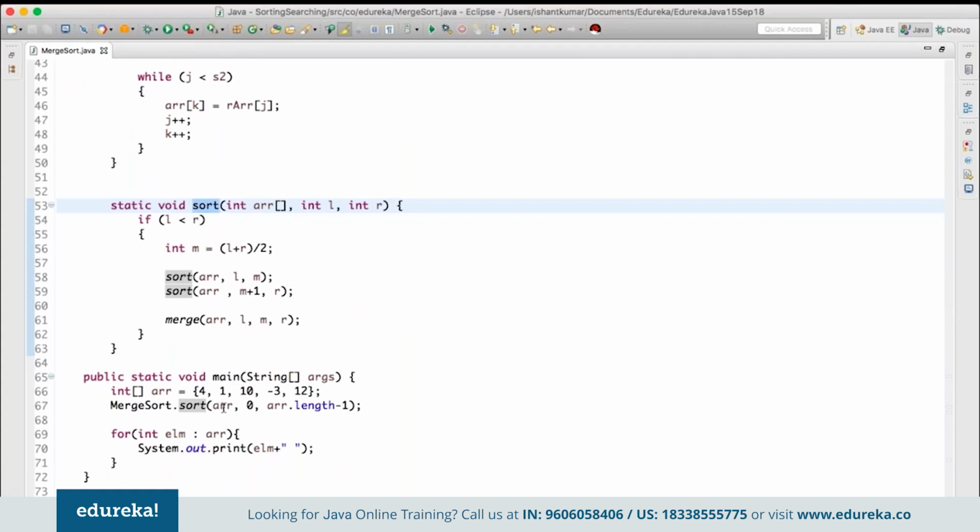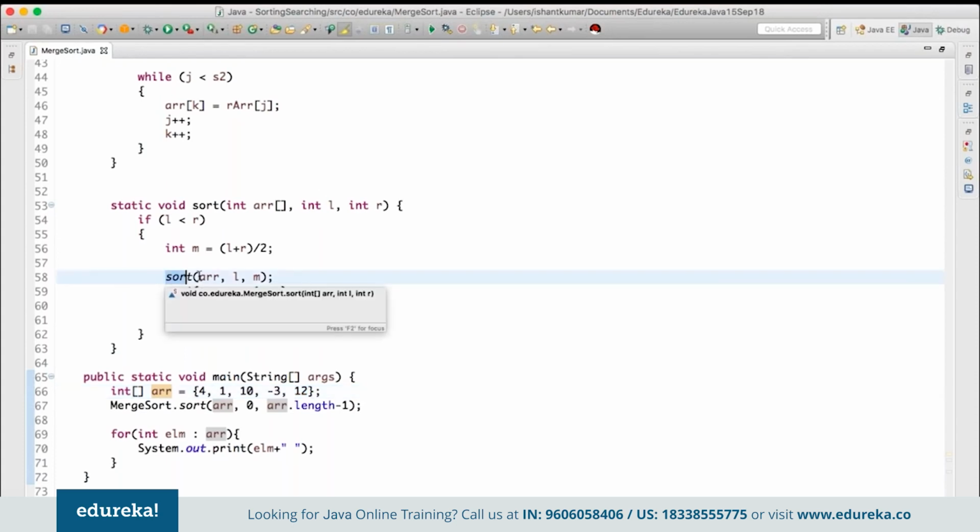For the sort method, I am passing the array to be sorted. I'm passing the lower index, that's 0, and I'm passing the higher index, that's length - 1. So this is the 0th index and this one is the 4th index. Now in case L is less than R, which it is, we say, let us find the mid, L plus R by 2, and we call the sort method twice. The first sort happens on ARR, L comma M. The second sort happens on M plus 1 and R, right?